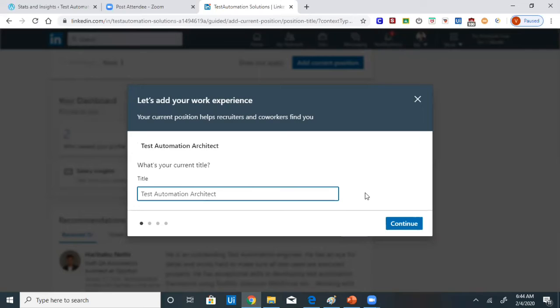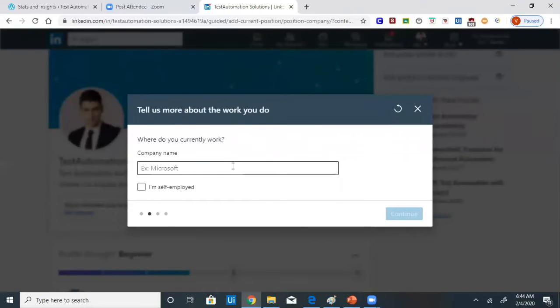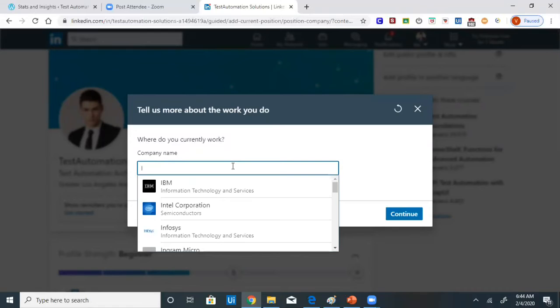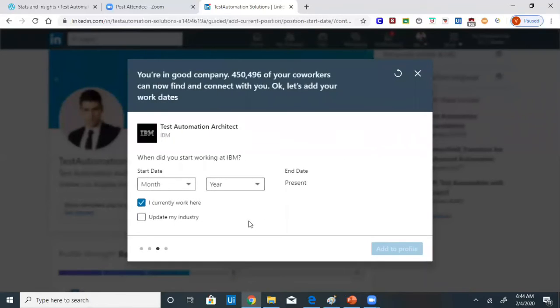My title is test automation architect. Click continue. What's your company name? I'm working at IBM, so I'm picking this one. And start date and end date of this company. If this is your current company, you just need to check, I currently work here. Otherwise, you need to uncheck.